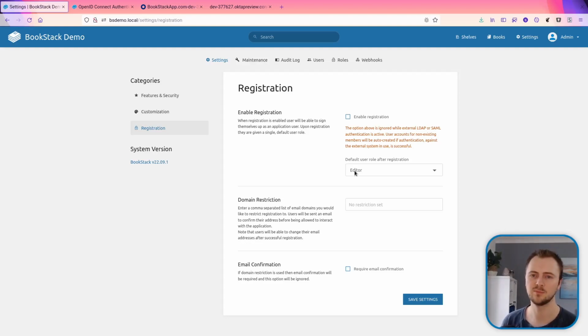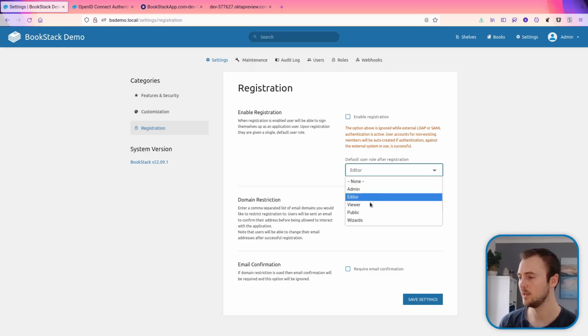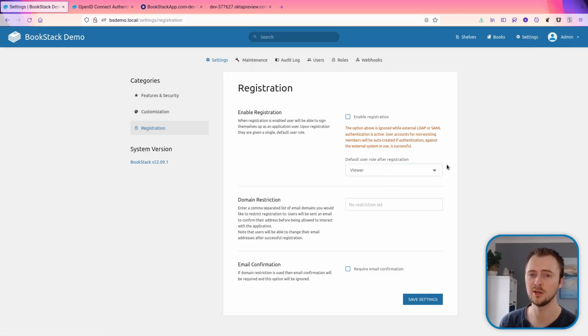So then if you gave someone an admin account, it's not going to reset their roles when using this simple option by itself. So that's one way. I'm going to choose just the viewer role here, so that new users are already set as a viewer, because we're going to set up the other option, which is group syncing.